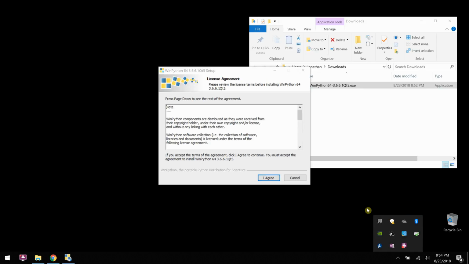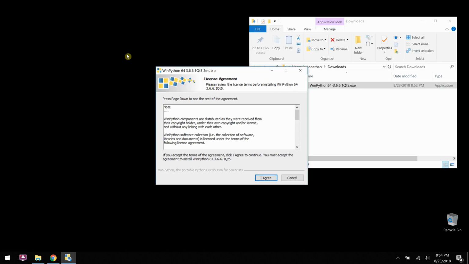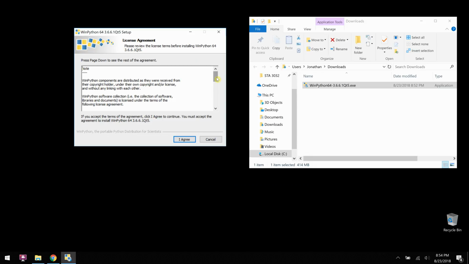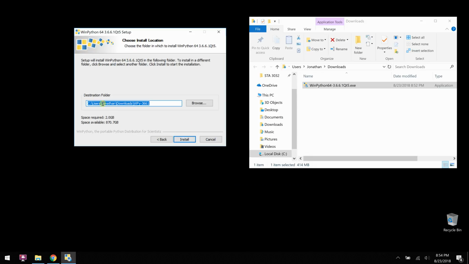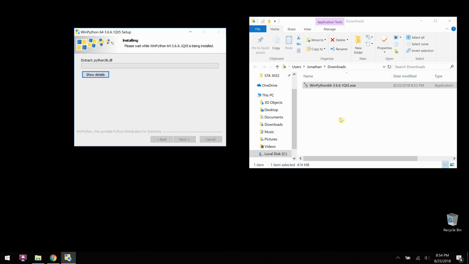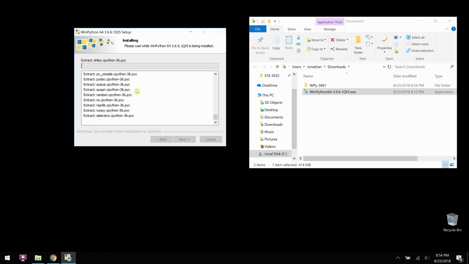Okay, so the archive is finished unpacking, and this will be the next screen that you see. This is your end user license agreement. Go ahead and read through it and click I agree. And here's where you're going to check where it's going to download. You can install it to this directory, which is what I'll do. And it should put it right here in my downloads. And if you show details, you'll see how many files it's copying over.